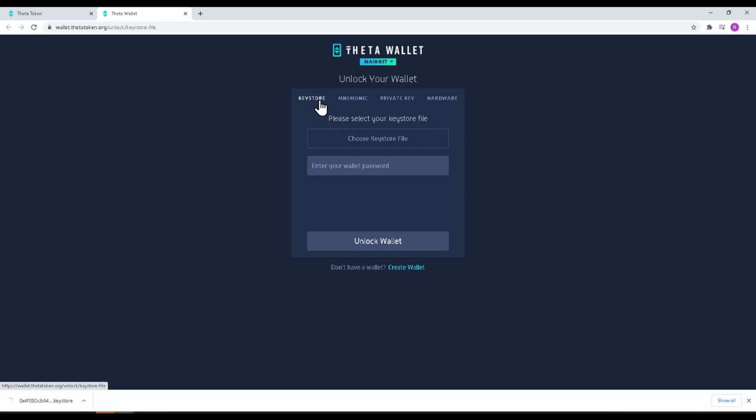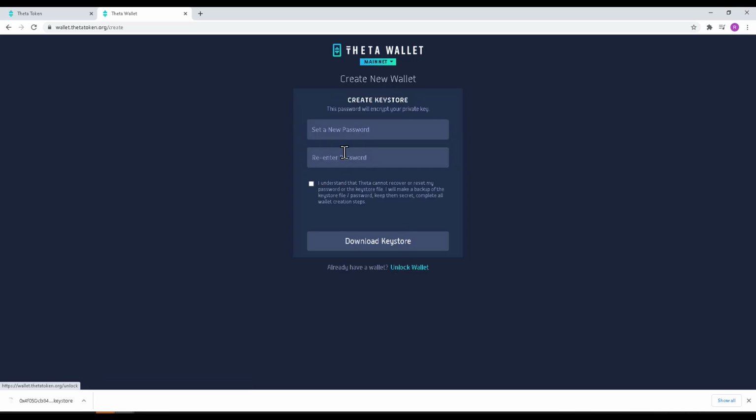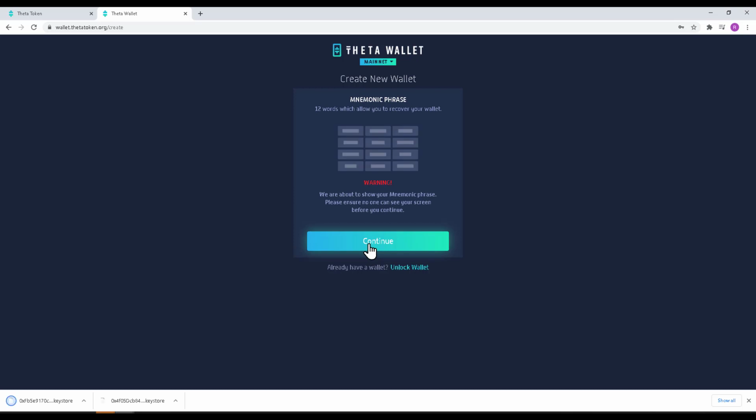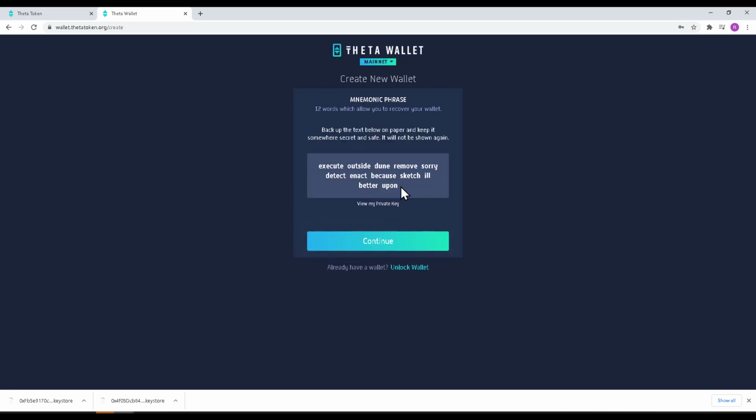From here you've got a couple of different options. You can set it up using mnemonic devices, or you can use it with a hardware wallet, which I strongly recommend. But to create a new one, go down here where it says create wallet. And then you're going to input a password, some sort of a keystore that's going to actually be used to create this wallet. So you're going to download your keystore. That file will be downloaded to your computer, but the most important portion is this guy right here.